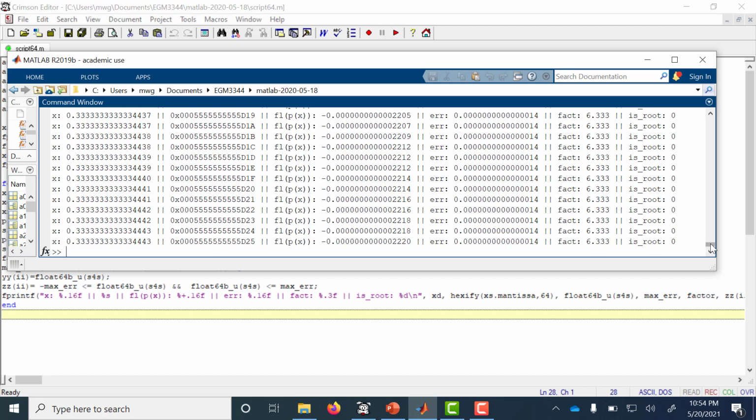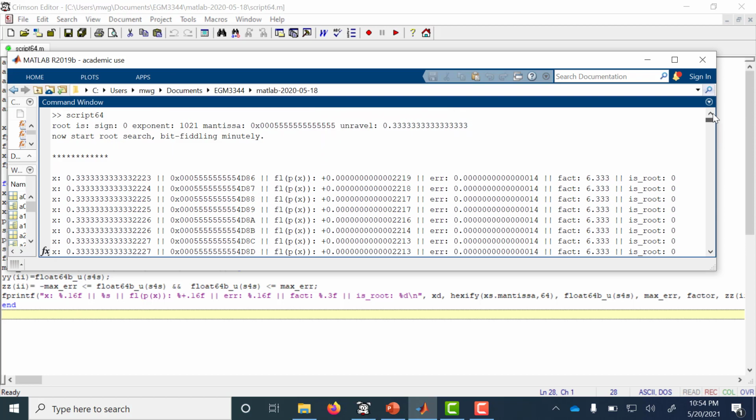Let's scroll back to the top. Remember at the beginning, we printed out what that perfect 1/3 root would be from our structure perspective, and the exponent is 1021. That means once you bias it, it would be 2 to the minus 2. The mantissa is 1, remember the hidden one, and then you've got 3 zeros separating the rest of the 5s. So that's what the mantissa looks like.